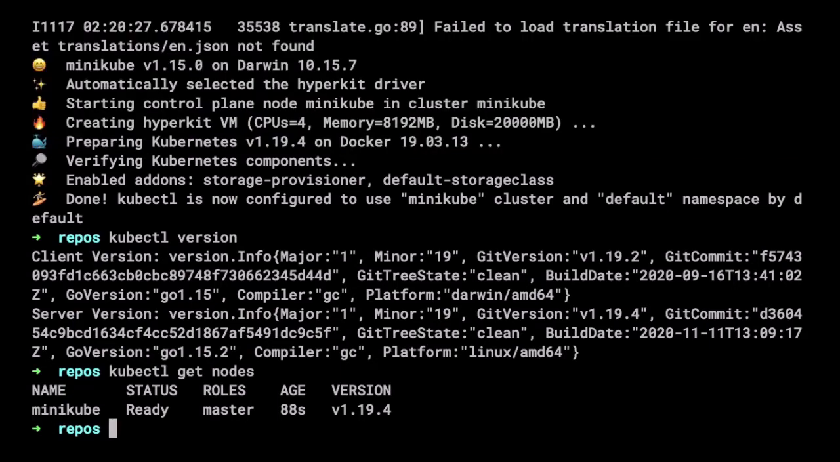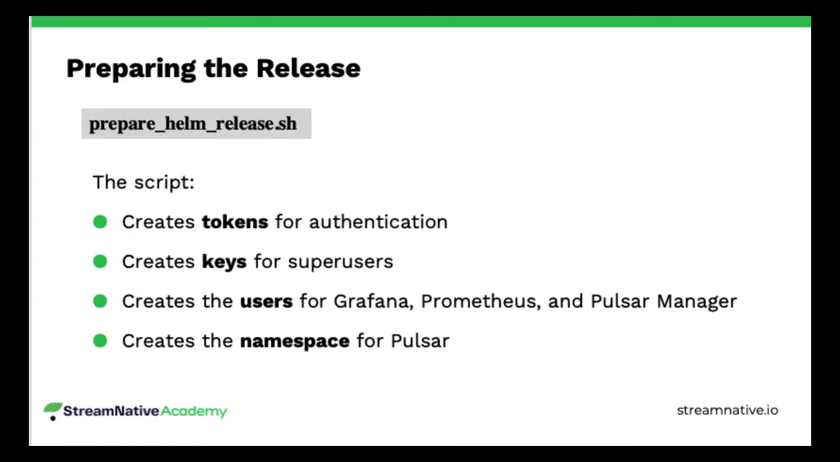Let's prepare the release. For that purpose, the Helm Charts repo comes with a script called prepare helm release that creates tokens for authentication, creates the keys for super users, creates the users for Grafana, Prometheus, and Pulsar Manager, and creates the namespace for Pulsar.